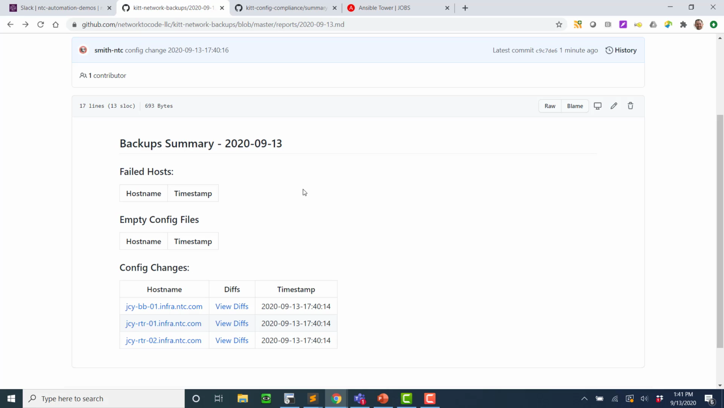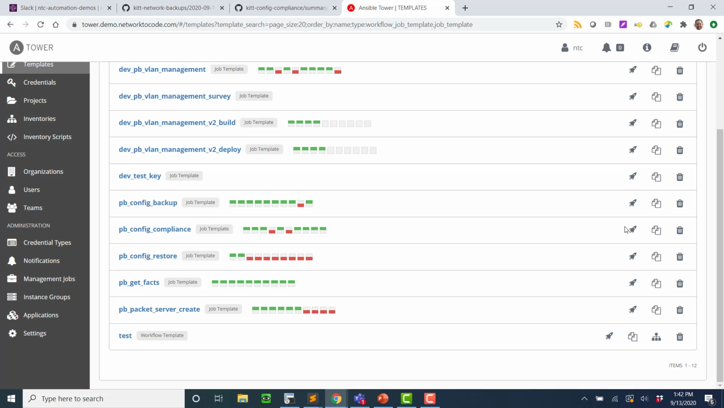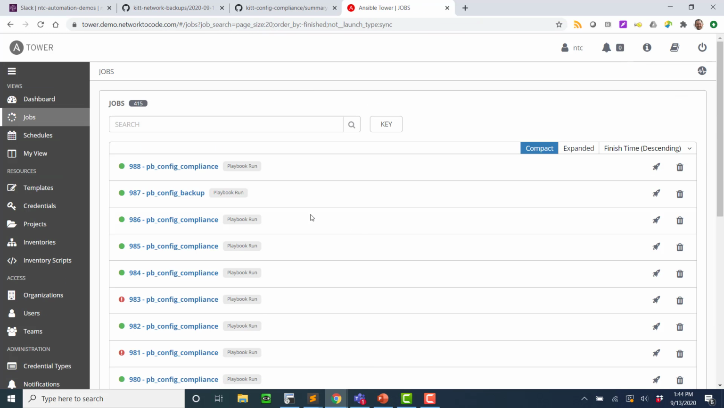From chat, what we actually did previously was execute a playbook to do the backup of configuration files. Those files were backed up from the devices, pushed to this repository, and now what we could do is go to our job templates and execute compliance and let that finish. And we see the playbook completed okay. The config compliance playbook also creates reports directly in GitHub, just like the backups job does as well.